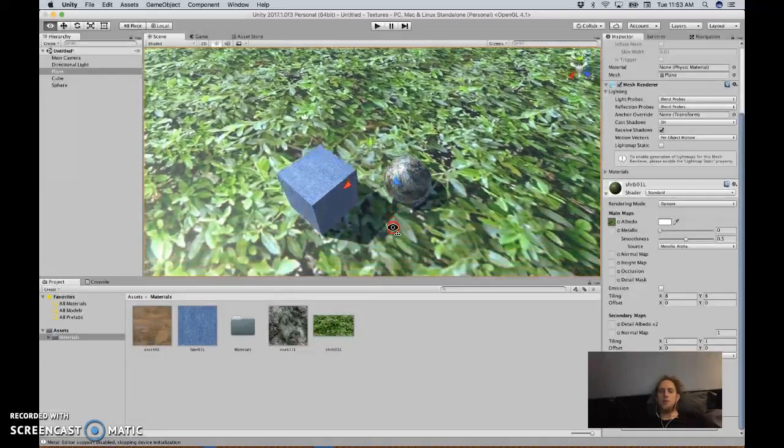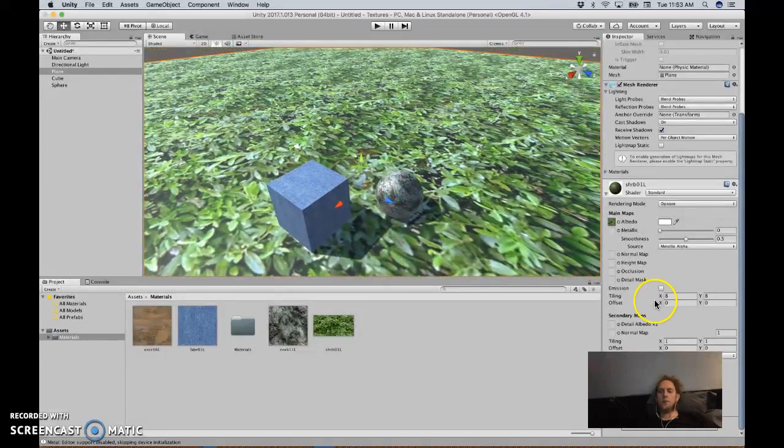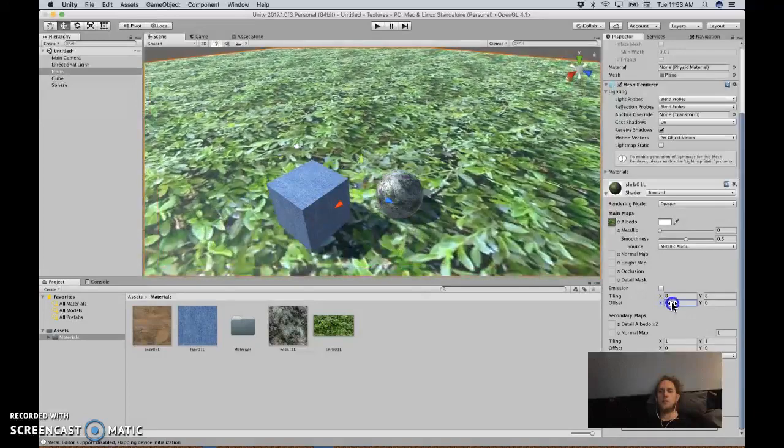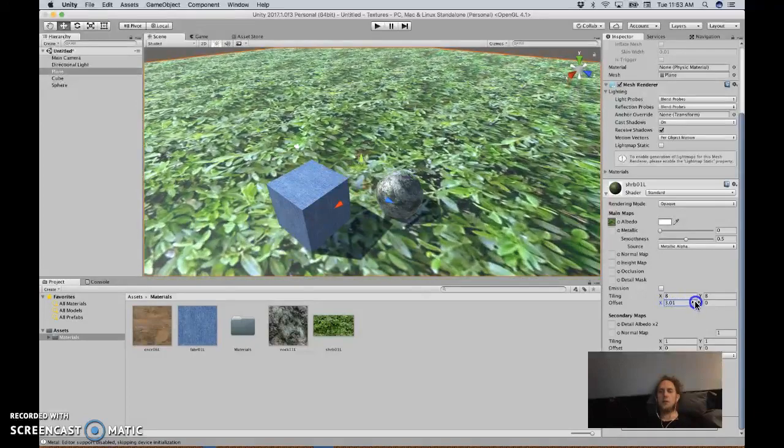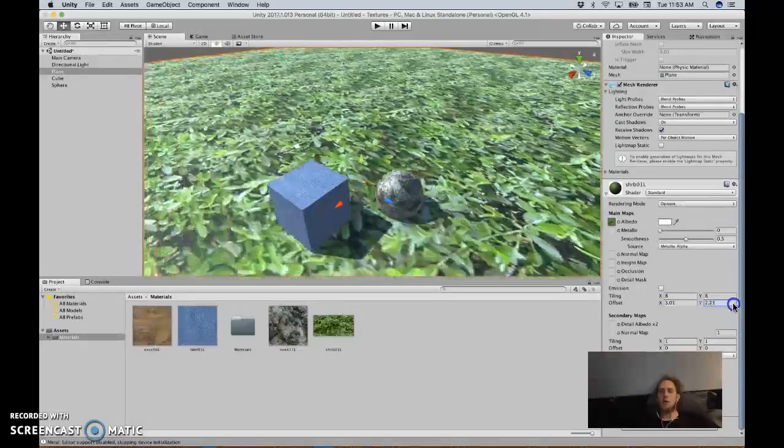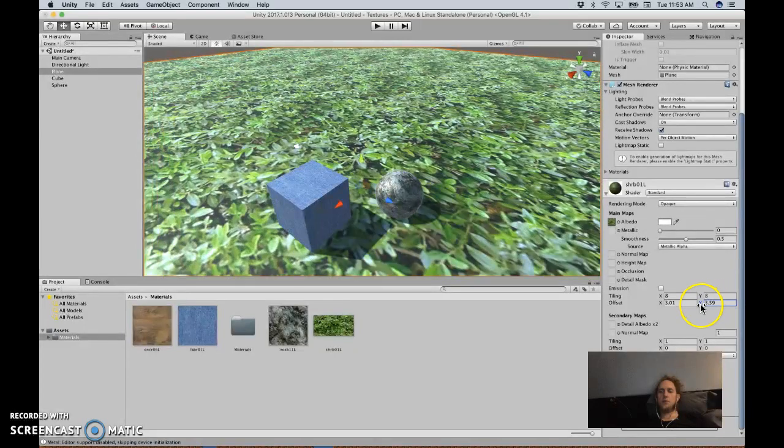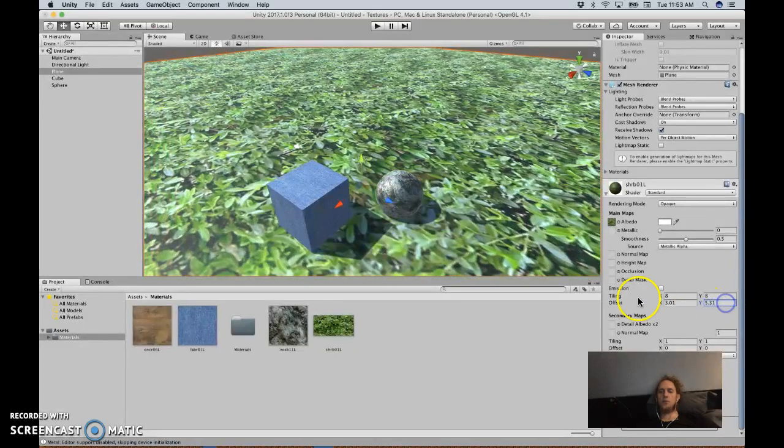Then down here, it just scales it differently. Also, you can scroll it around if you want it to be in a different place. That might actually be a kind of cool trick for a game. Background scrolling, who knows?